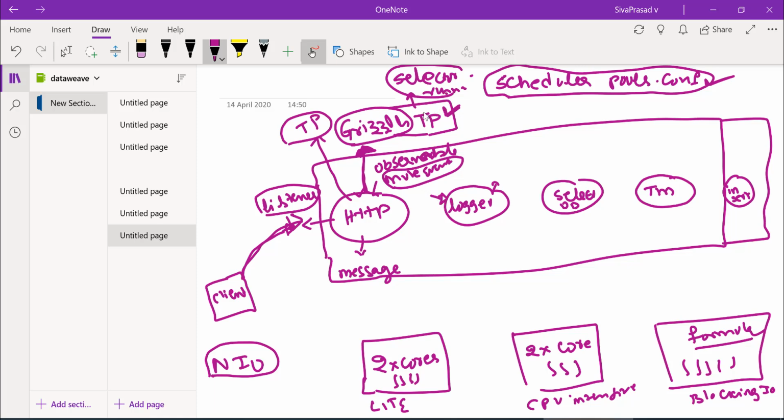The Grizzly selector thread will try to push it to the next component, but the next component is a logger. Logger by default is a lightweight operation. So the HTTP listener will use a thread from the CPU light thread pool and push the event. So who will execute the logger in this case? A thread from the CPU light thread pool will execute the logger. Let's say it is writing a log.